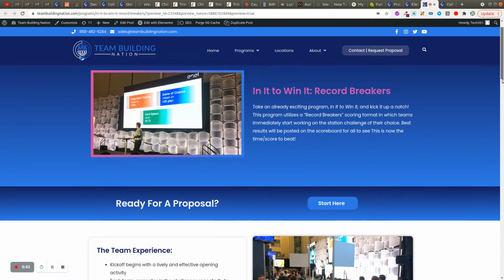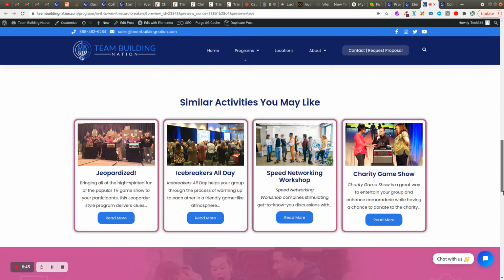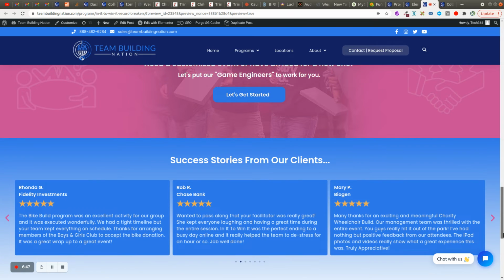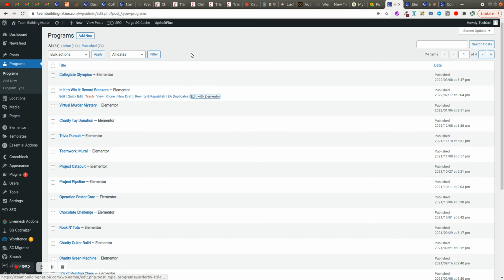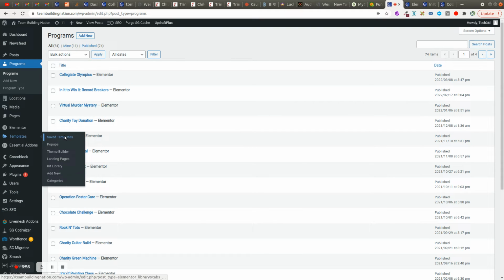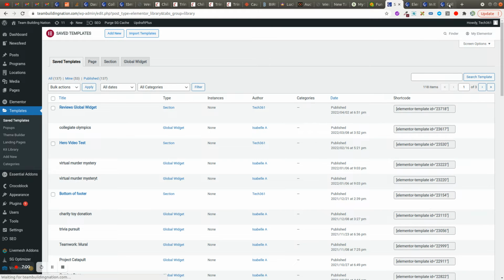Okay, so let's scroll down to that element. So there's the reviews element. Okay, so now let's do one more thing. Let's go back to where we were at, to the templates, save templates, and we're going to add one more test review so I can show you how it changes on the front end. So I'm going to reviews global widget to add a new review. Click edit with Elementor.